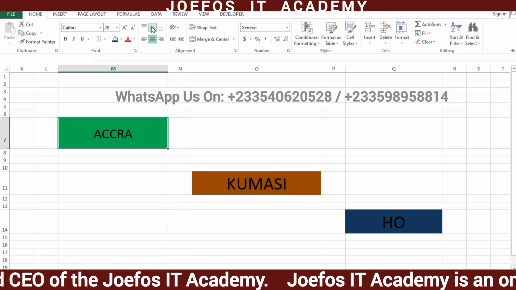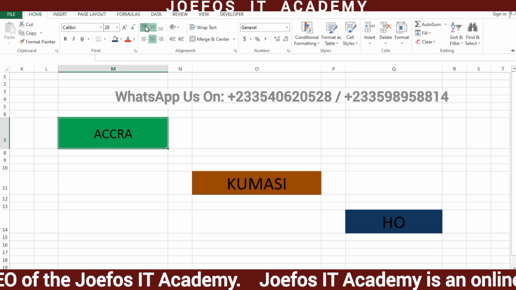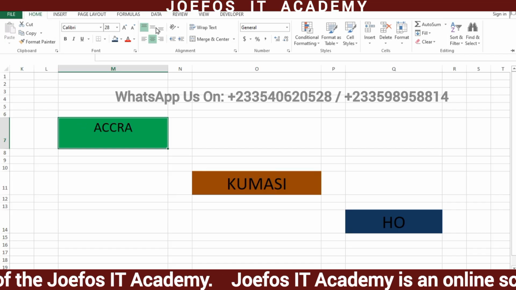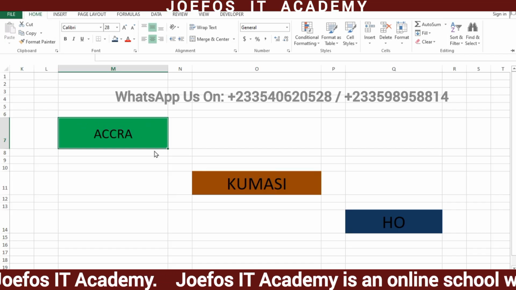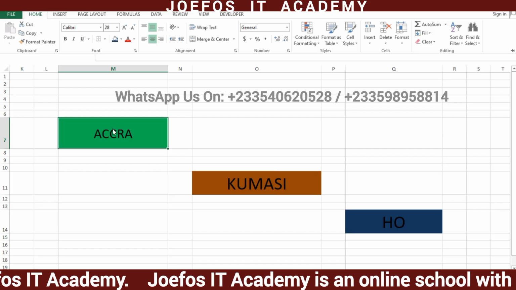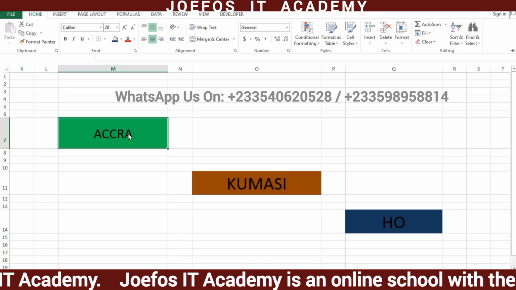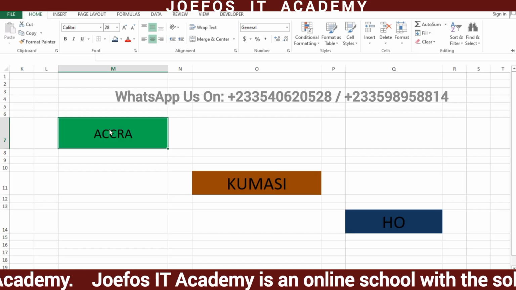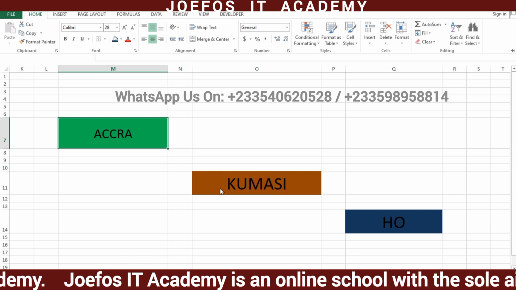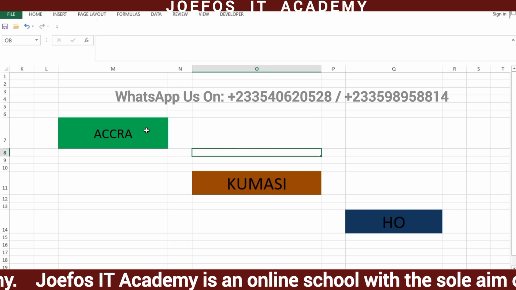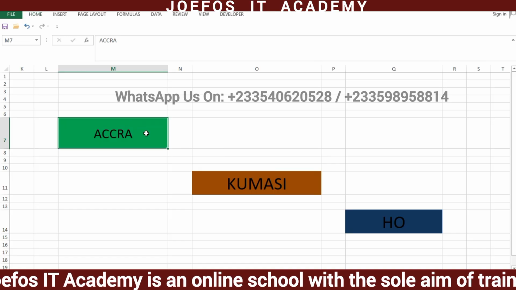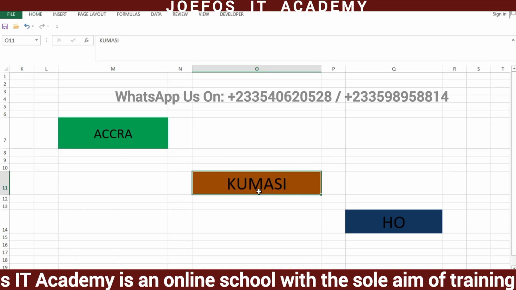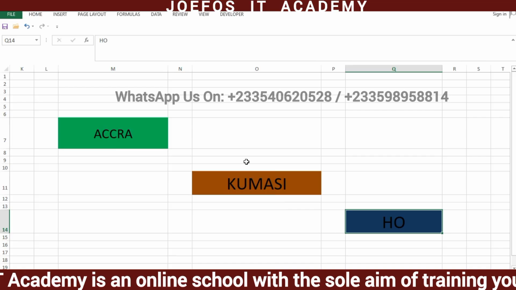You click on the top align, then you see it at the top. You click on the middle align, then you see it in the middle. So that is how you align text or words to the middle of a particular cell. That is how we use the align tools in Microsoft Excel to apply changes to words inside every single cell.